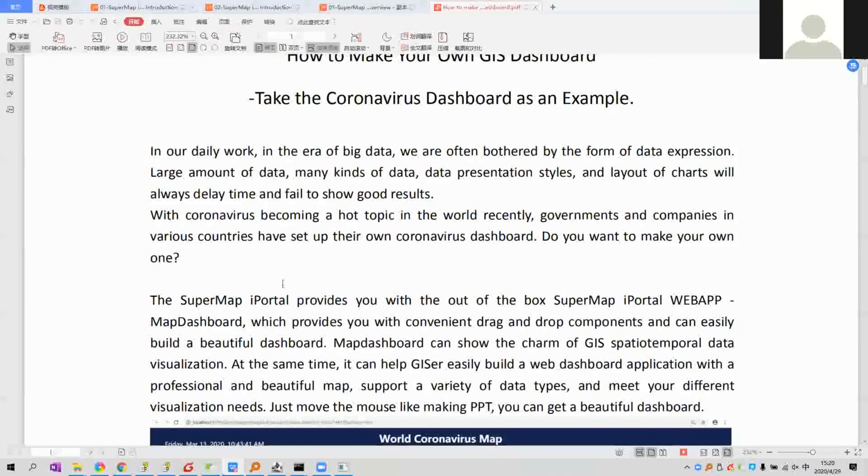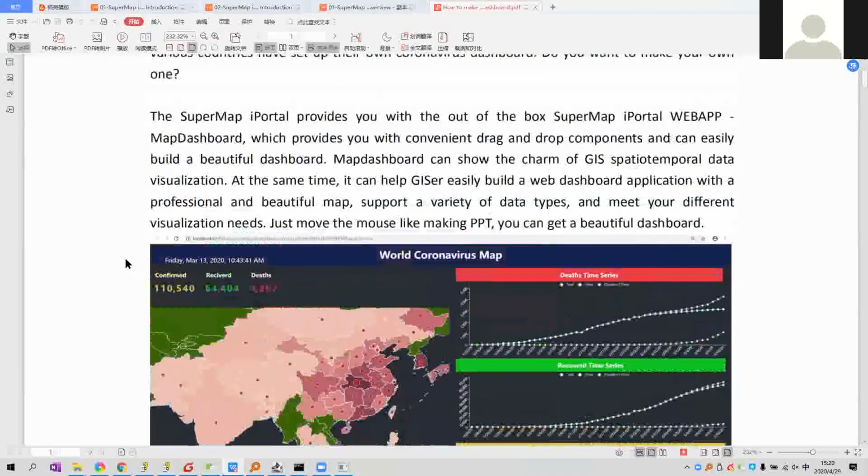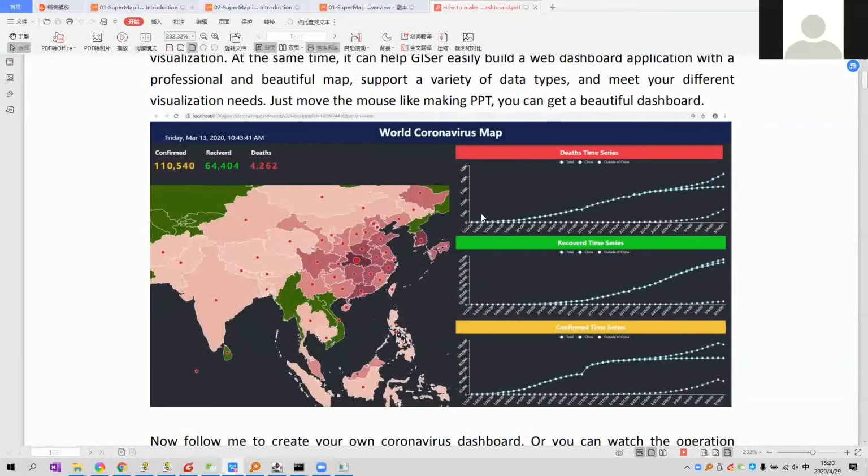The SuperMap iPortal provides you with the out-of-box SuperMap web app map dashboard, which provides convenient drag and drop components and can easily build a beautiful data dashboard. Map dashboard can show the charm of spatial temporal data visualization. At the same time, it can help GISers easily build a web dashboard application with a professional and beautiful map, support a variety of data types, and meet your different visualization needs. Just move the mouse like making PowerPoint, and you can get a beautiful dashboard. And this is the result of the dashboard.